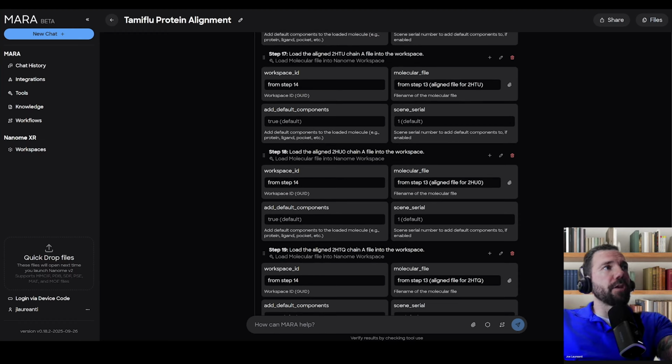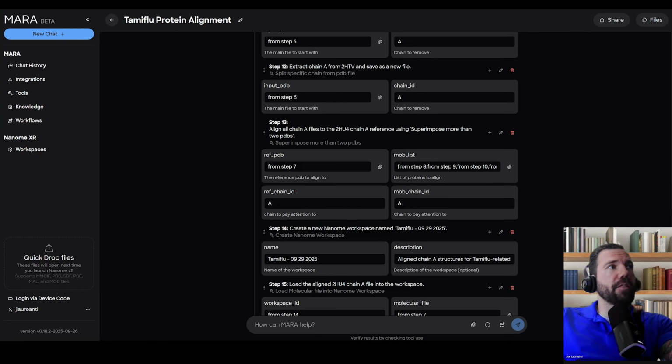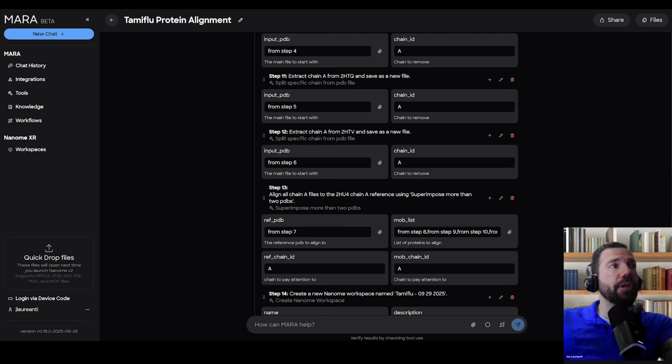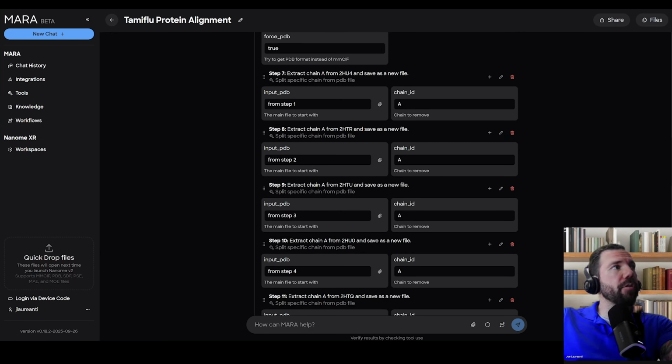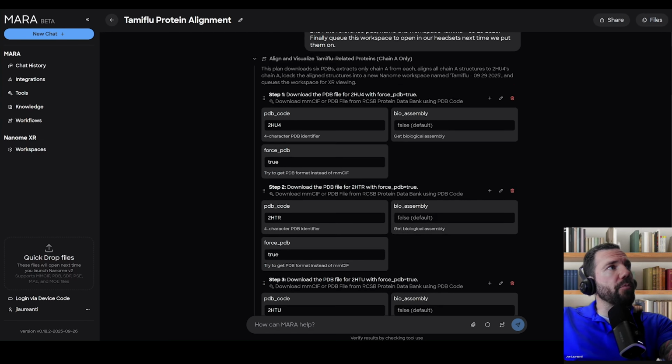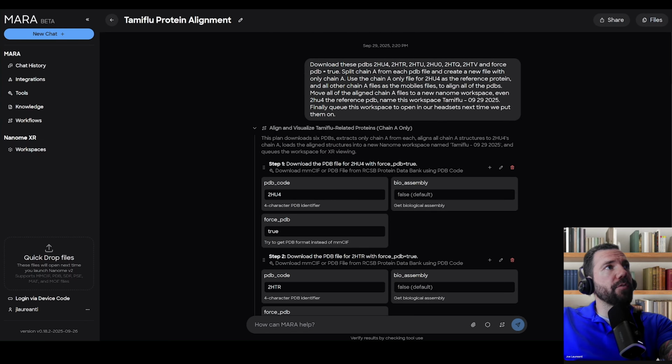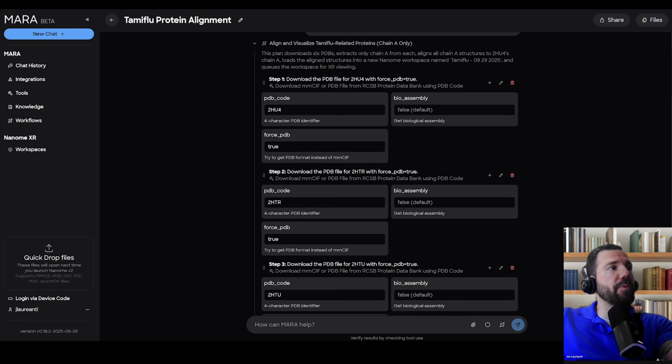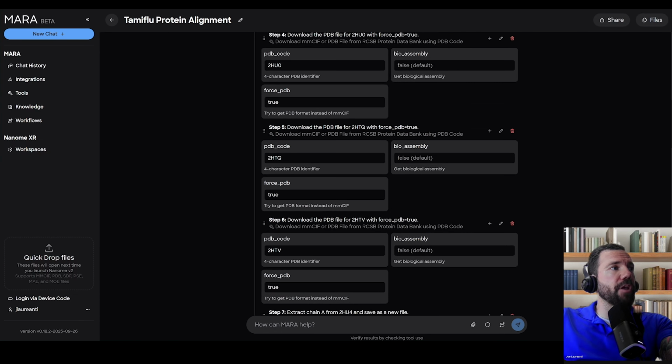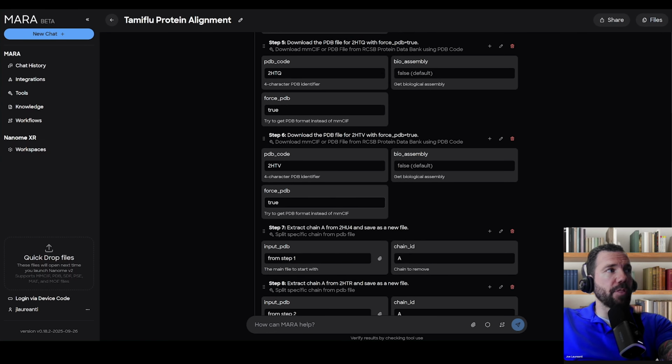But yeah, you can either make a giant workflow if you know what that is, or you can start with a small workflow and even add more steps to it as well. So cool. We had 1, 2, 3, 4, 5, 6 proteins to begin with, so we should have 6 download steps. And we do download PDB file to HTV. It's going to force PDB true for all of them.